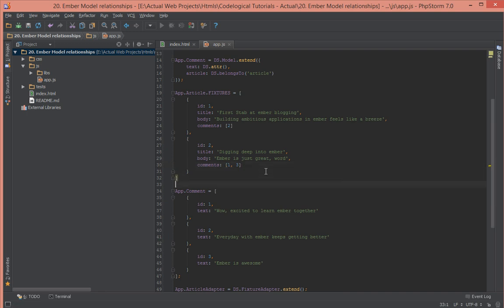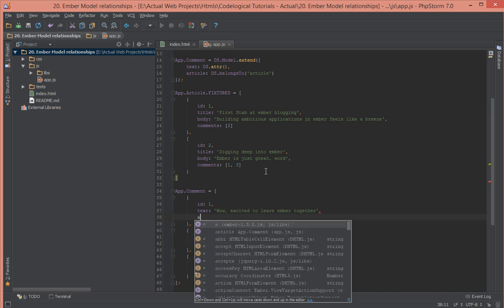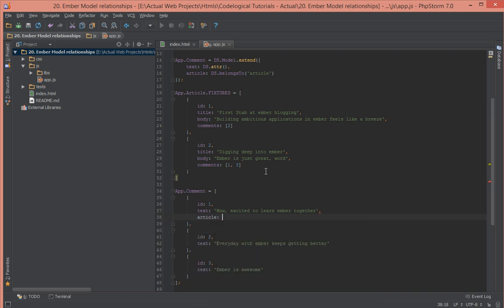the ID. Then we'll have to come to the comments as well and just say the article for that comment is article 2. Yes, and likewise we'll do the same for the other one as well. So the third one also belongs to article 2, but the first one belongs to article 1. And this one should not be an array because it's a single article.